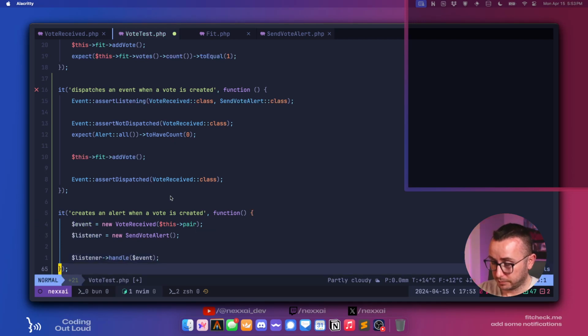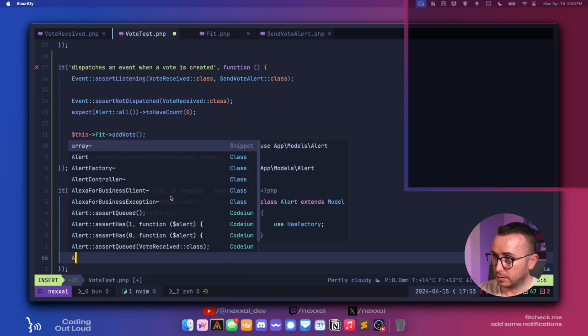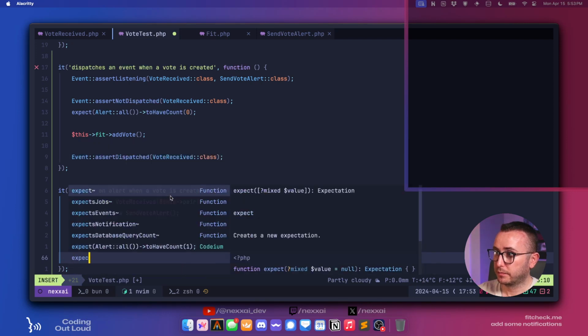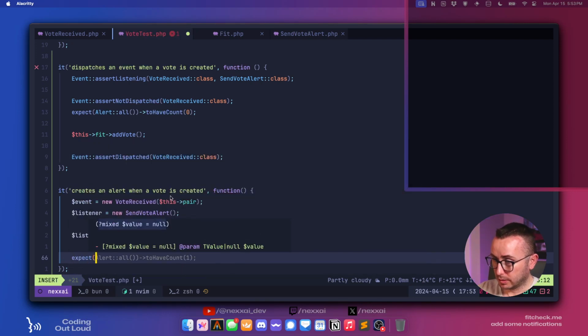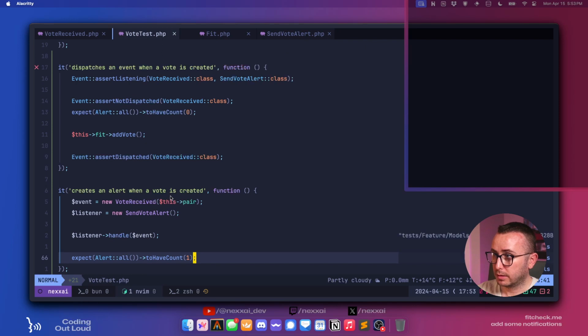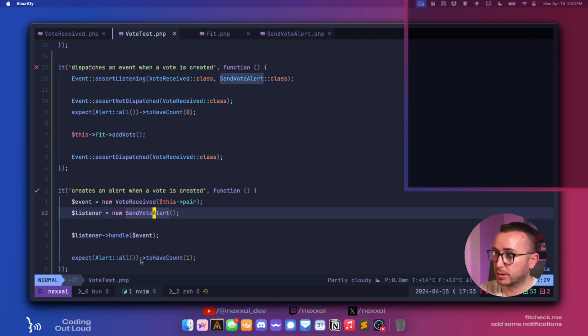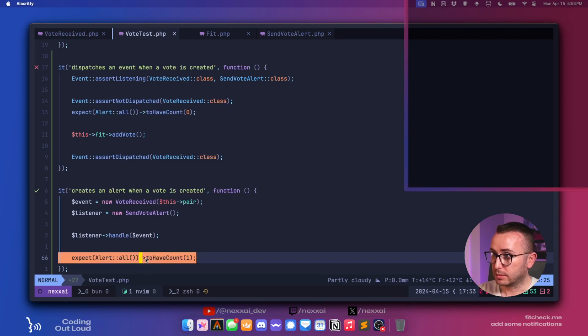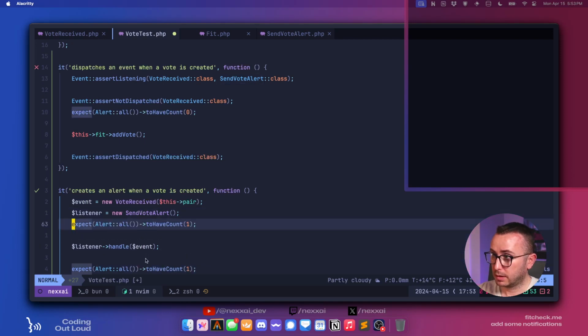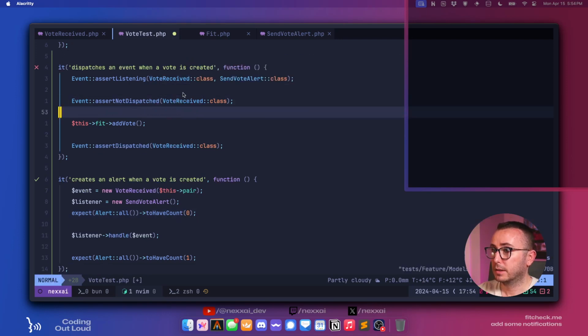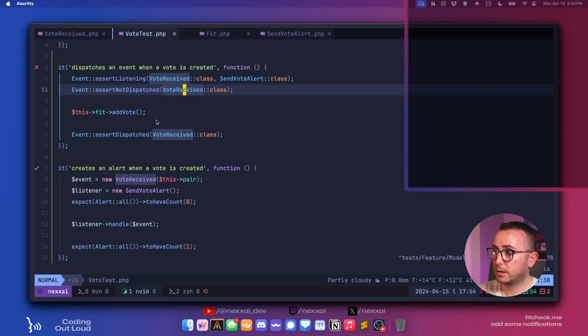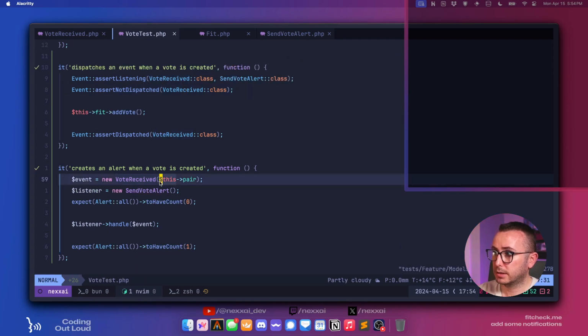And then we want to expect alert all to have count 1. And we'll fix the test above there once this works. Okay, cool. So let's go like this. Paste that. So right here, it should be 0. That can be closed up there. So this test should now pass.